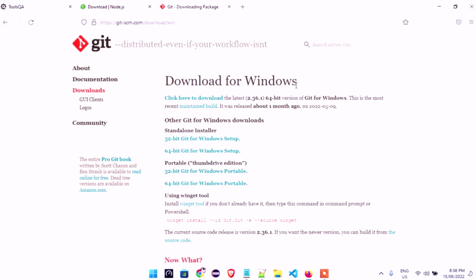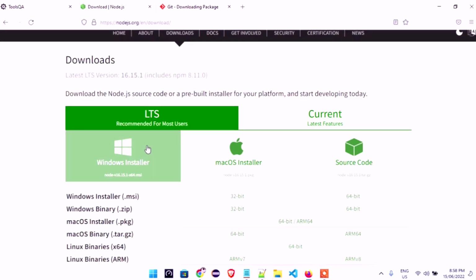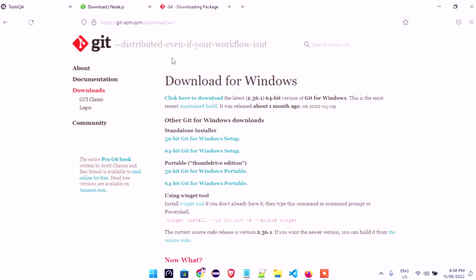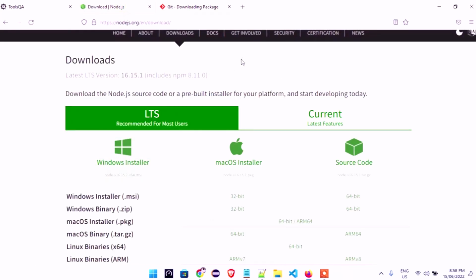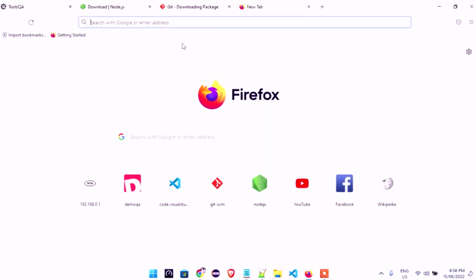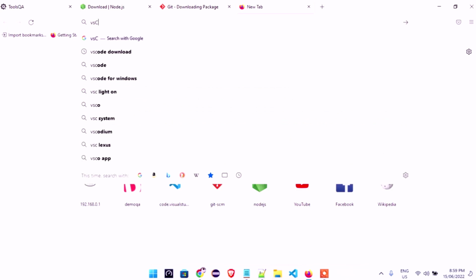I already have it, and just as here, once you are done downloading, just click install and follow the default procedure. Click next, and you are done. And then the last but not the least is VS Code. VS Code download.